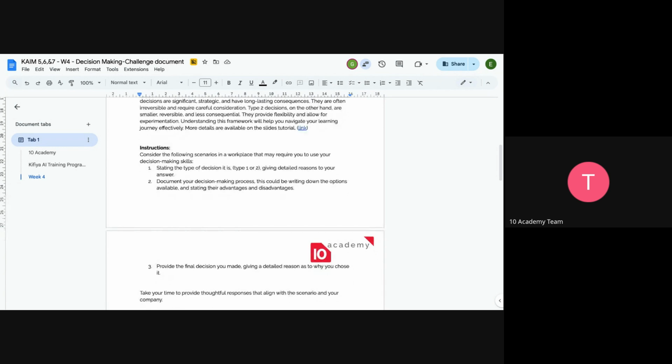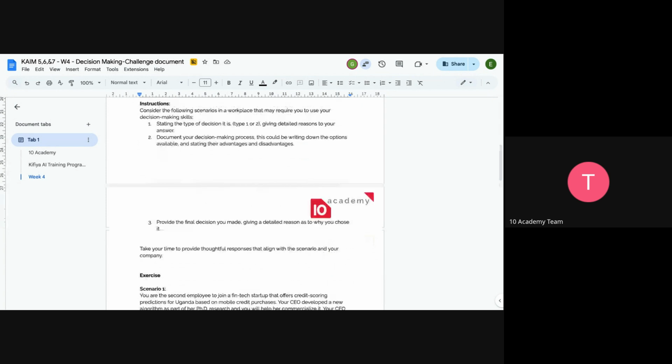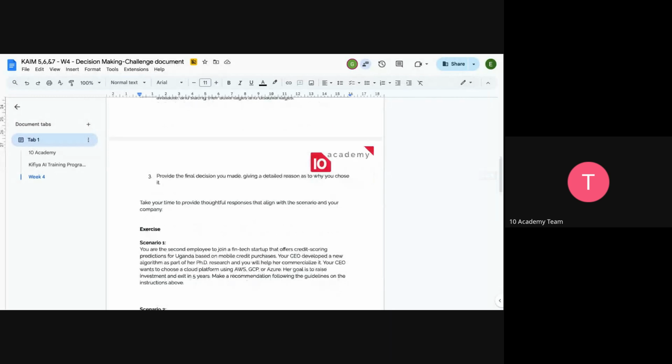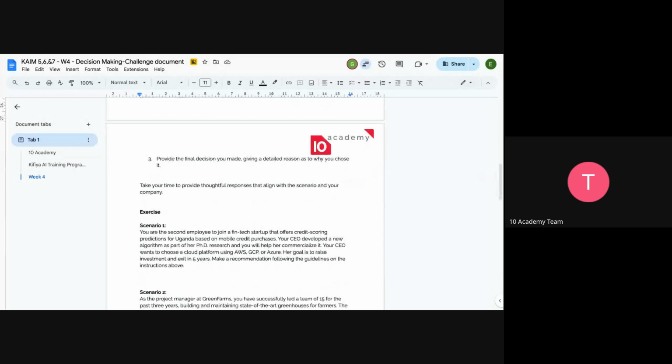Number 2, document your decision-making process. This could be writing down the options available and stating their advantages and disadvantages. Number 3, provide the final decision you made, giving a detailed reason as to why you chose it. Take your time to provide thoughtful responses that align with the scenario and your company.